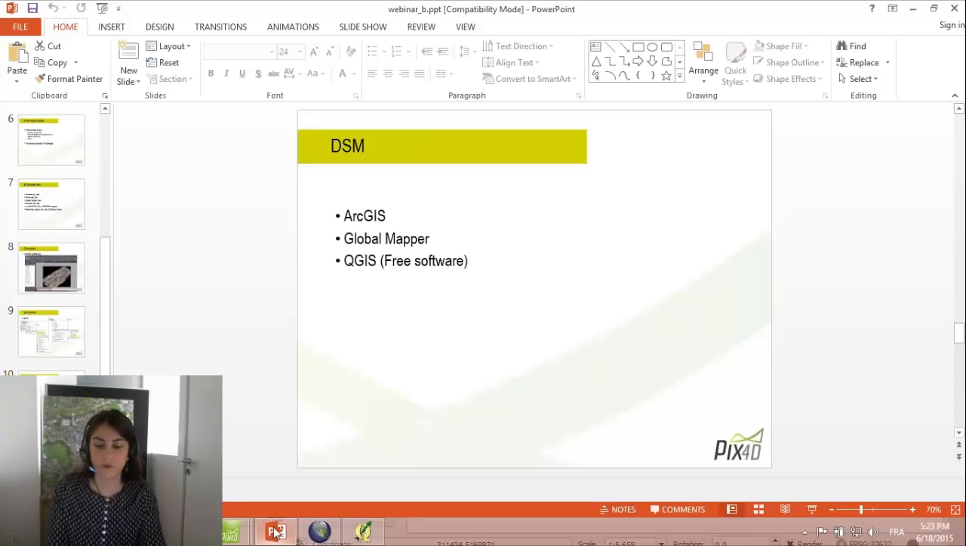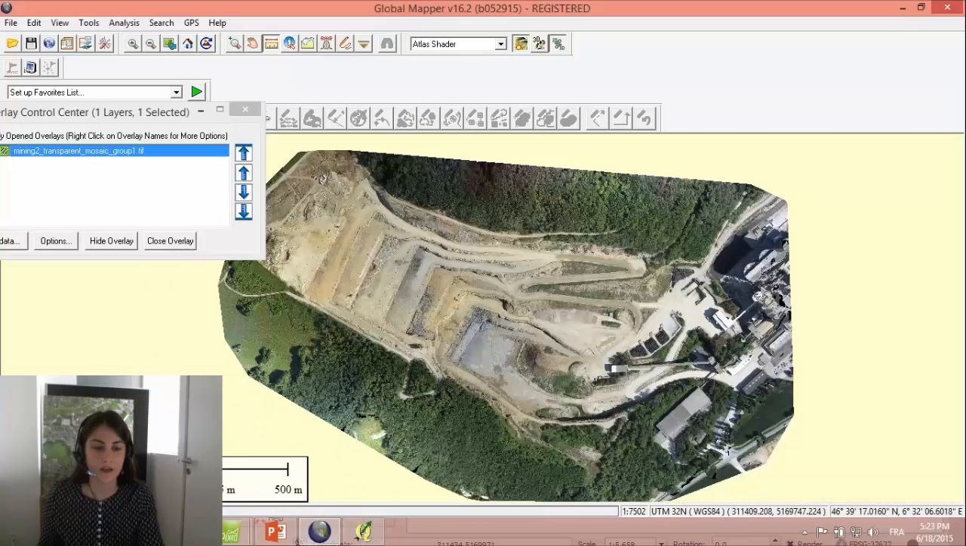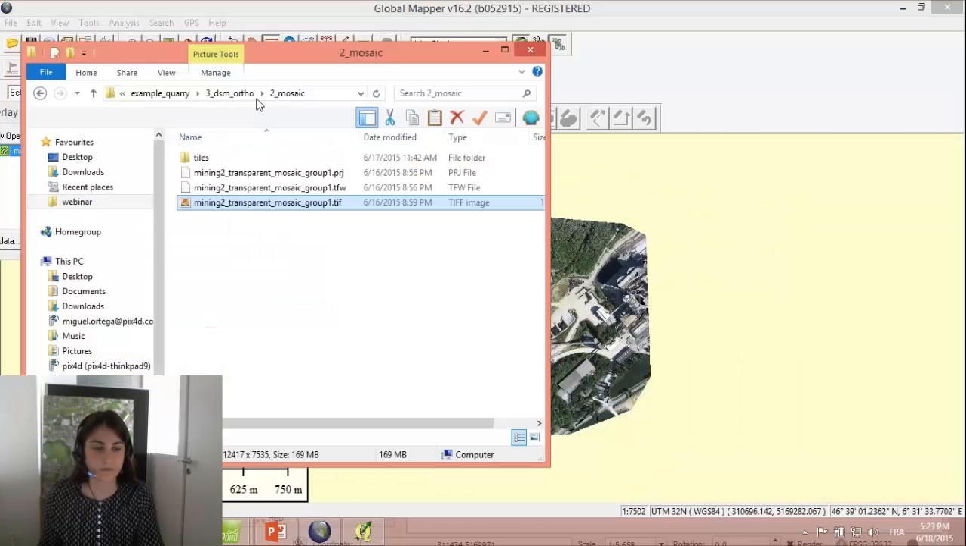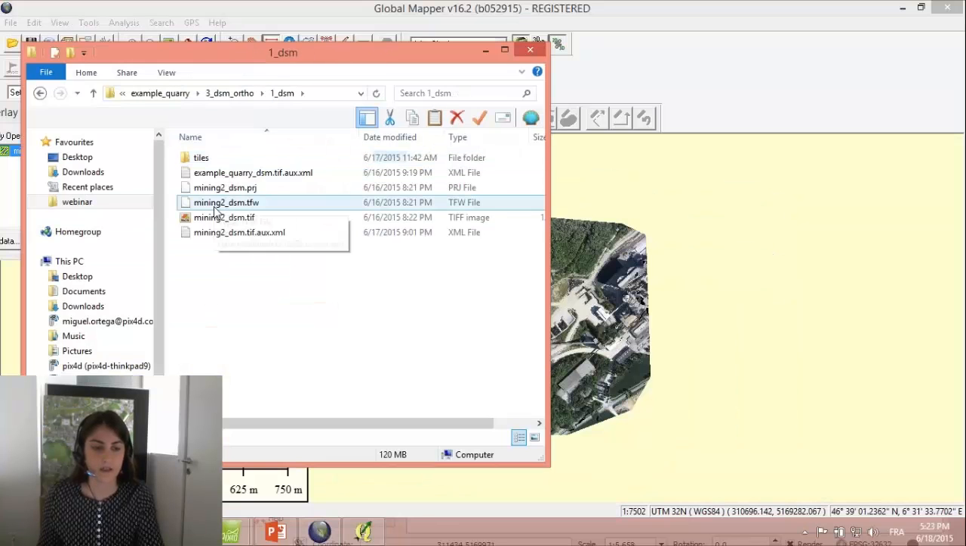Okay, we can now see how to import the DSM in this software. Here we are in Global Mapper. DSM.